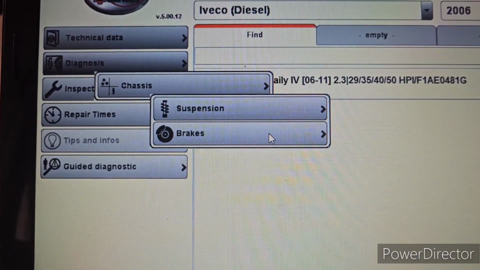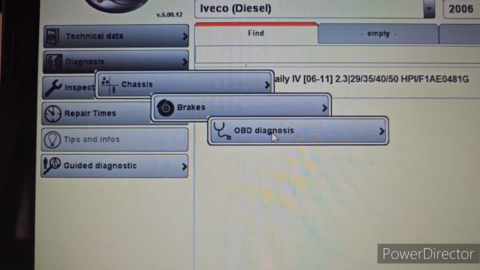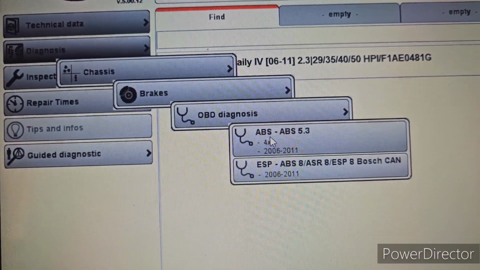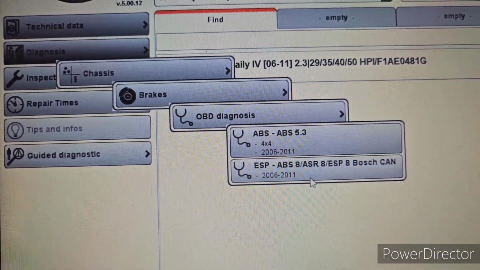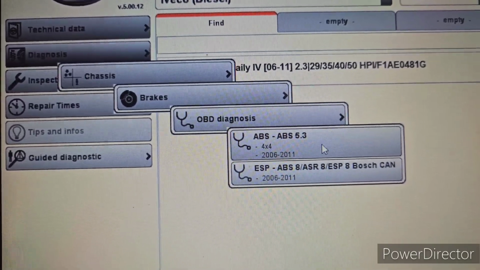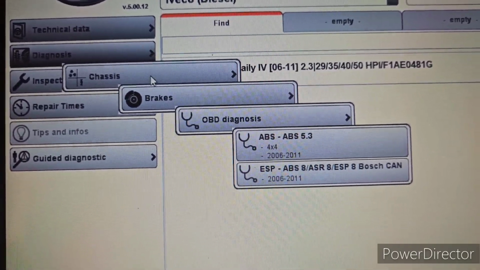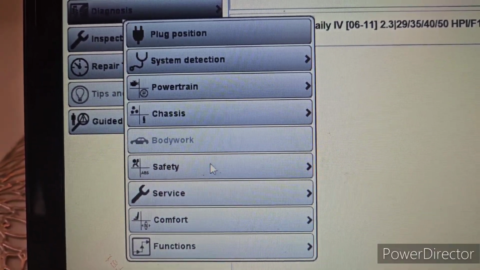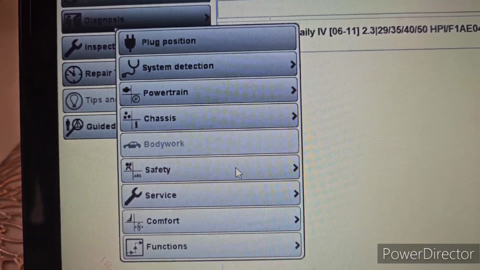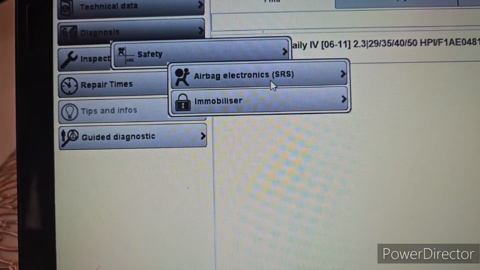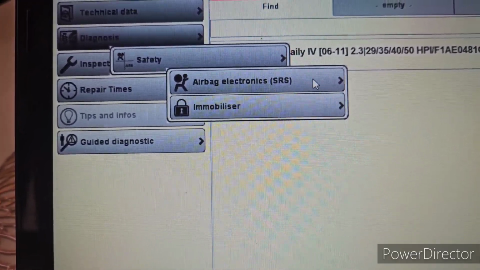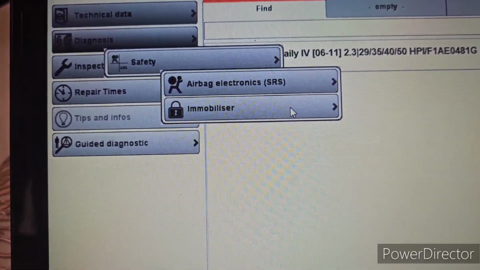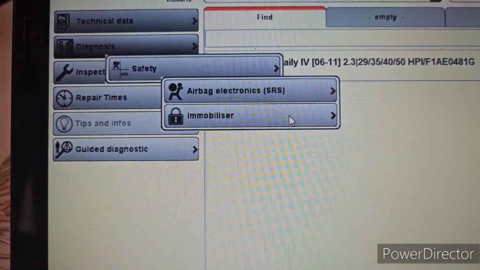So let's try to press the brakes. So OBD2. Once you press that one, it will diagnose the ABS, ESP, whatever module is attached to your brake system. Then on the safety, that's where you can find your airbag and immobilizer. Once you press this one, it will diagnose the airbag system, and once you press this button, the immobilizer, it will diagnose your immobilizer module.